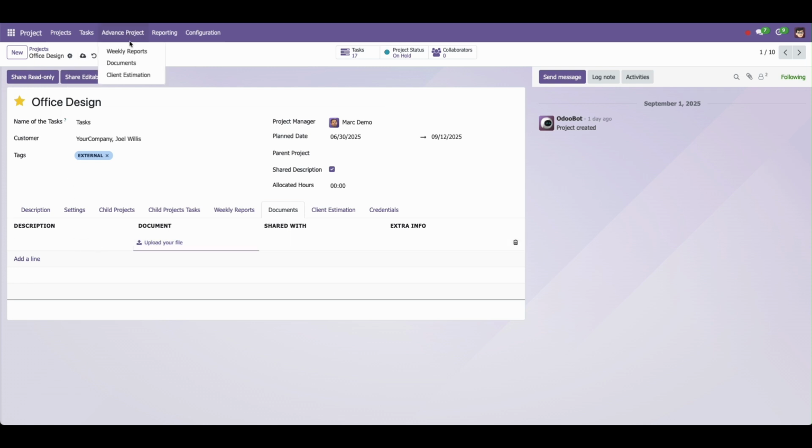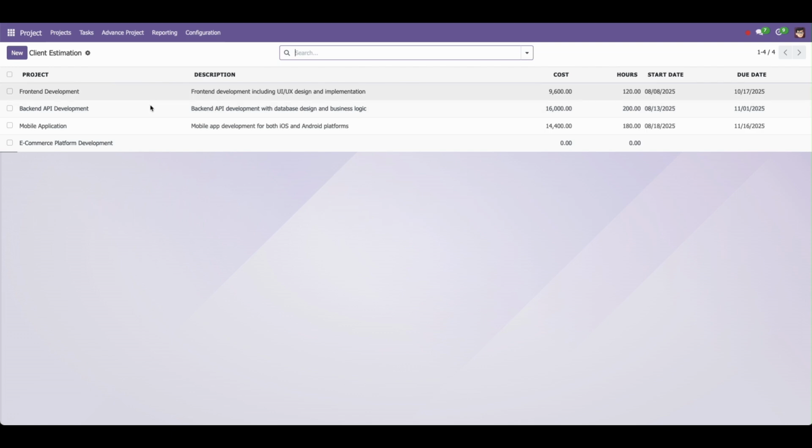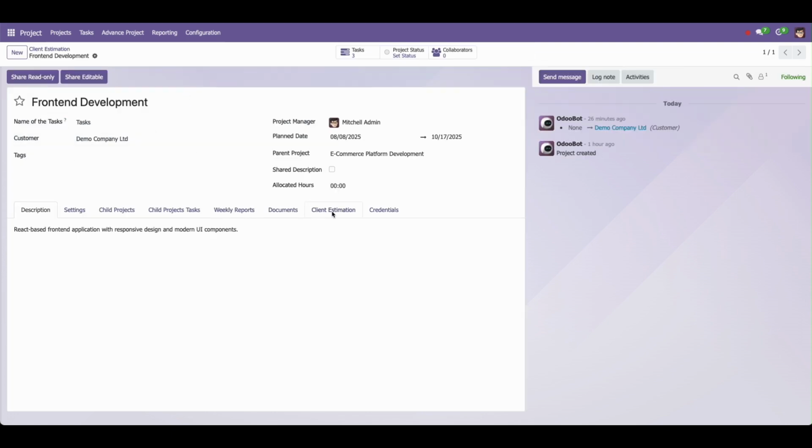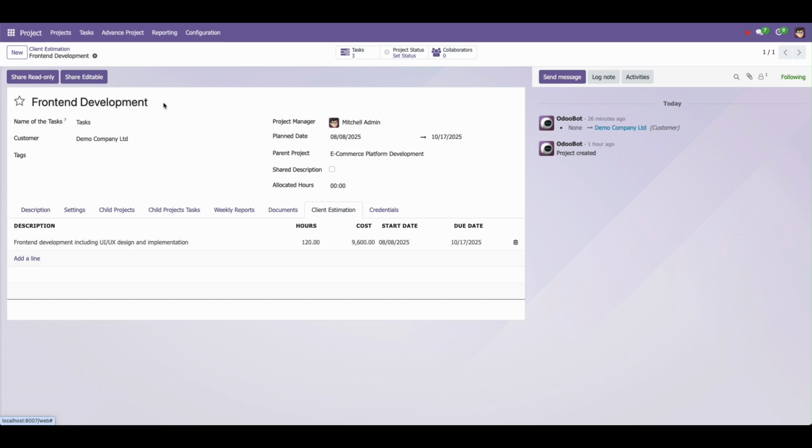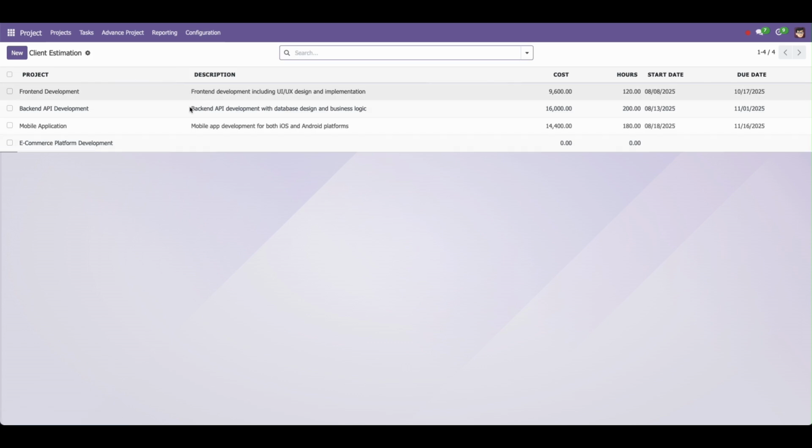Now let's check the client estimation features. The add-on simplifies estimation by letting you create client estimates tied to projects. You can track expected hours, costs, and set date ranges for accurate planning. This ensures both the company and clients have a clear understanding of project scope and budget.